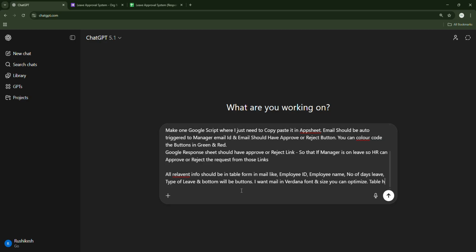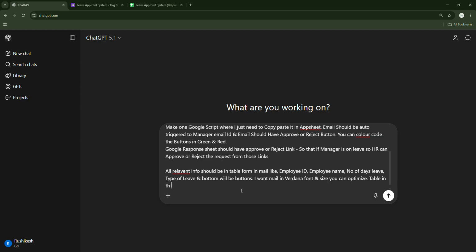Table in the mail should be neat and clean to view.